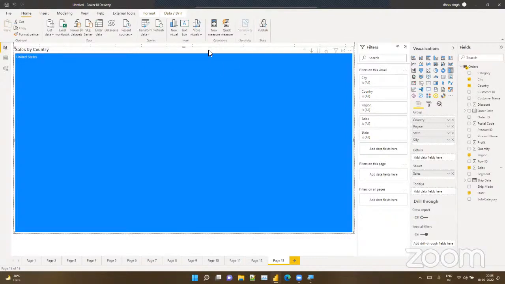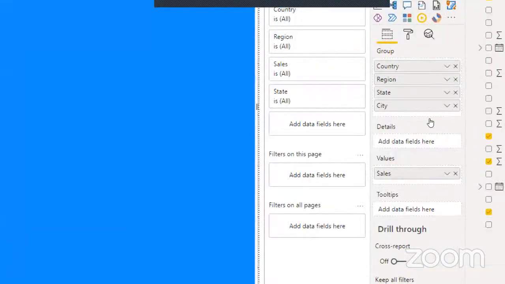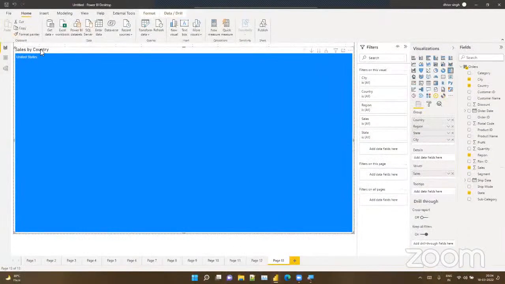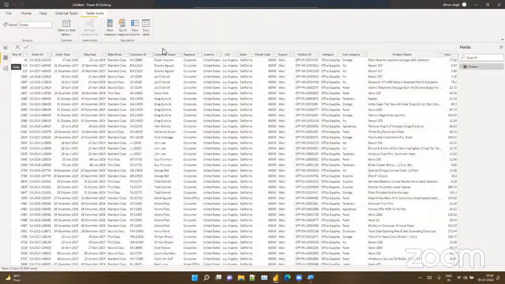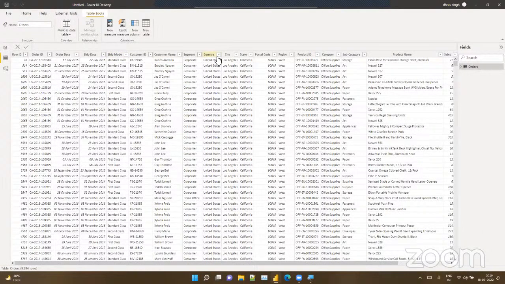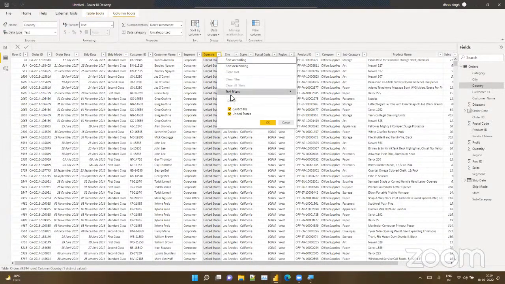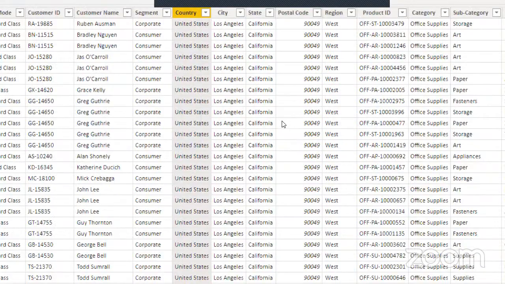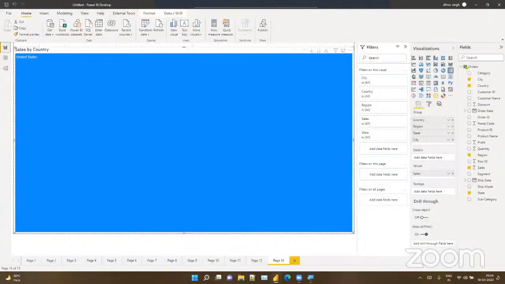Next thing, once you have created something like this, make sure that everything is inside the groups. Once you have created it, you will ask why it is only showing United States. So you can go to the data view, and in the data view, you can go to country. You can see over here only one country is there. That is the reason it is only showing one country.